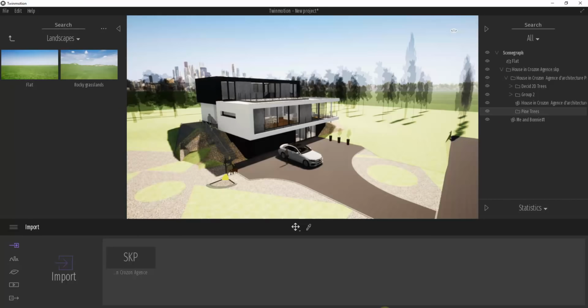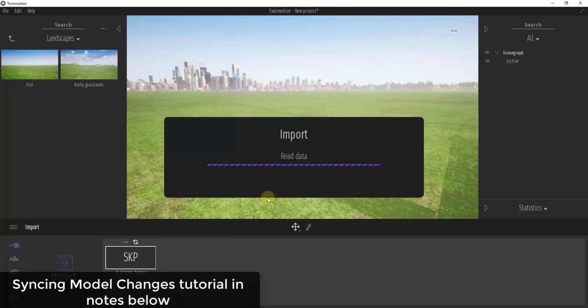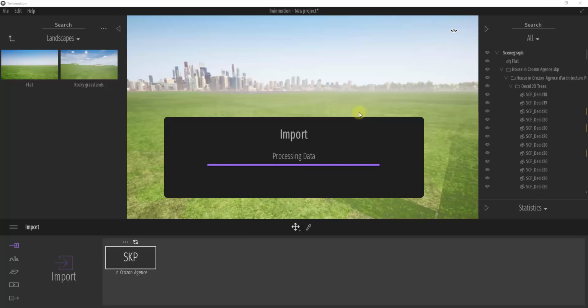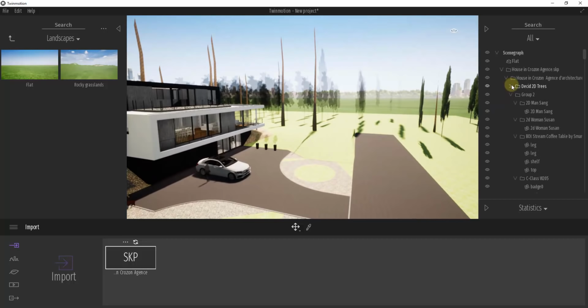Once our model change is saved, we're going to go over into Twinmotion, find our import file, and click on refresh. Refresh is just going to recheck this model and update based on any changes that we made in here. Once we've done that, all the different kinds of trees are going to show up inside of Twinmotion. So now you can see how my two-dimensional trees show up in here as well as my three-dimensional trees.